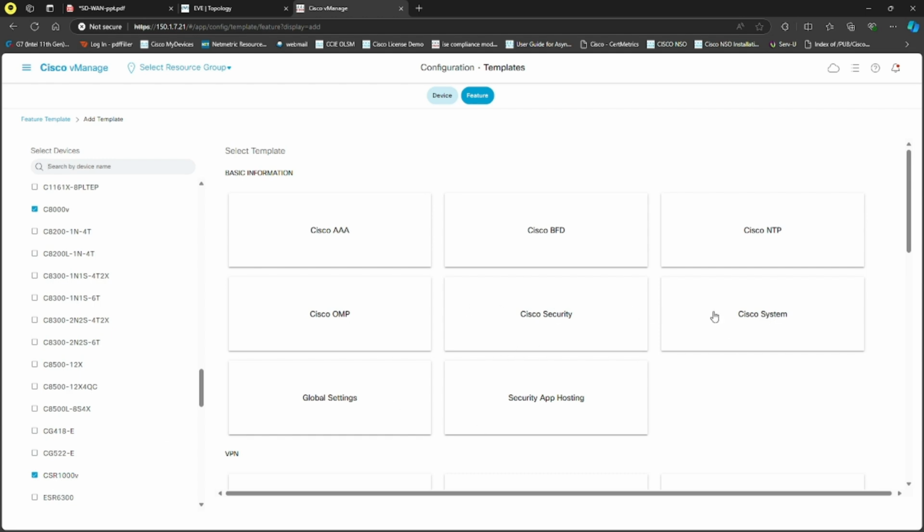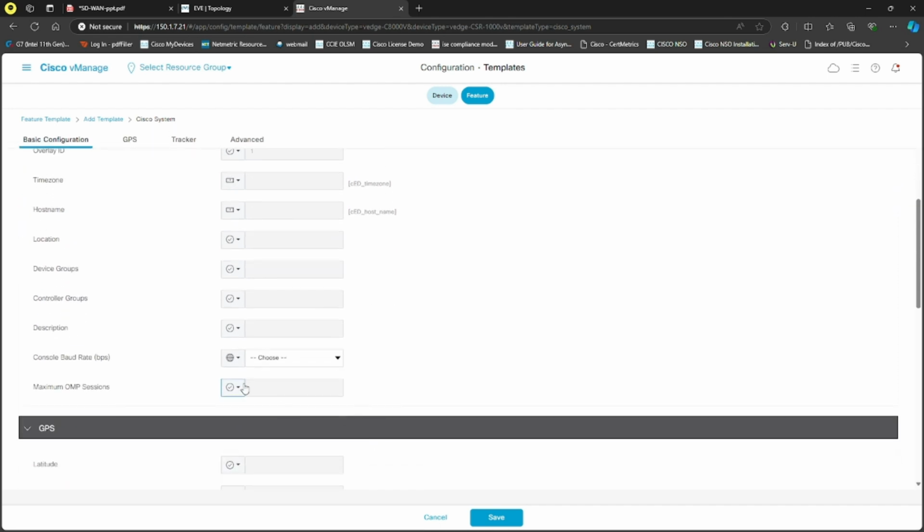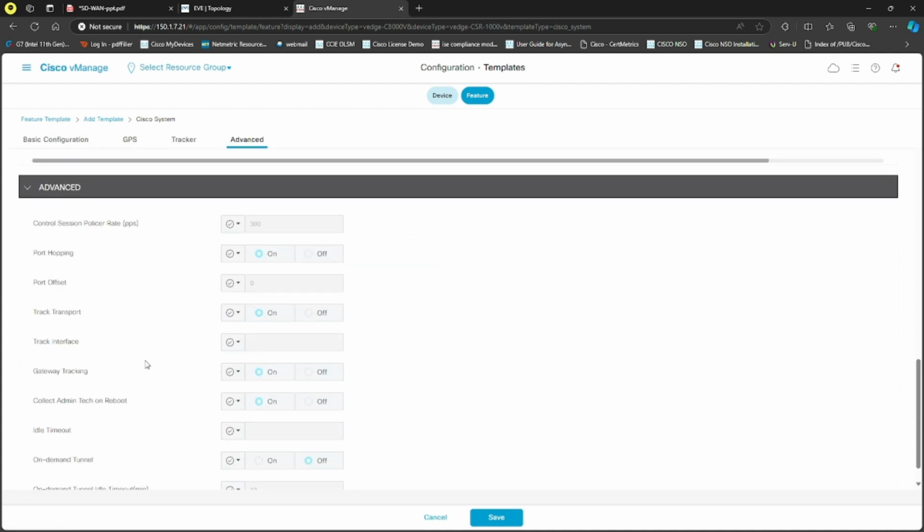So first I will create the Cisco system one, and I will call it the CH system. Naming is very important, so be good with the naming. And here, device site ID will be global or device specific. Always it will be device specific. I will say CH site ID, CH system IP, time zone, CH time zone, CH host name, and that's it. I will keep the rest as default. I'm not interested in the tracking, GPS or anything in the advanced section, so just click on Save.